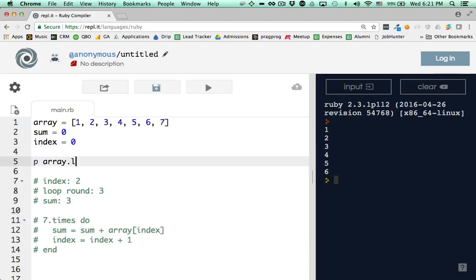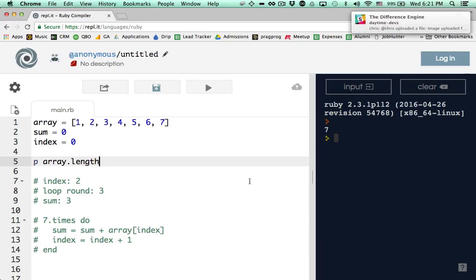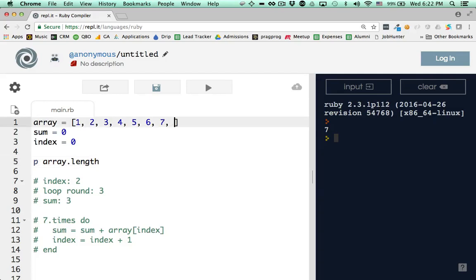P array.length. So this is a new little trick. If you see, when we say array.length and print that out to the terminal, we get 7. The length of an array is how many items there are in the array. If I add more items to the array, so now there are 10 items in the array, array.length gives me 10. Okay? With this little trick, we can achieve the flexibility we want because I'm going to bring back my loop.